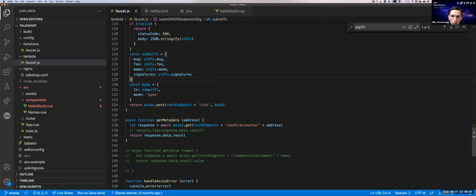Then we put it inside of a body. TX mode is called sync. So this is the format that you actually throw towards the validator set. And if it's sync, that means it waits until it's been included to return information about it. And here we use Axios, which is an HTTP library for making POST and GET requests inside JavaScript. And we're going to post it to this REST endpoint that we defined earlier.